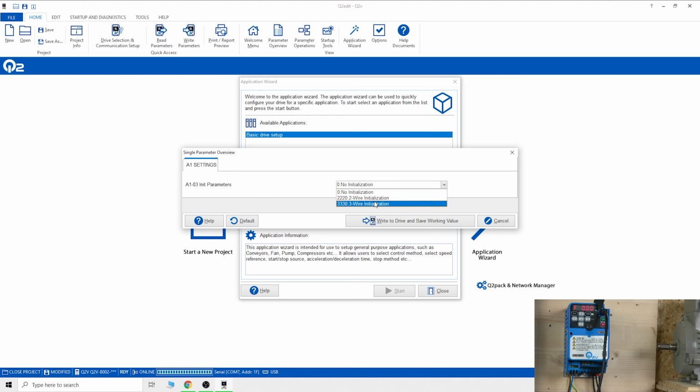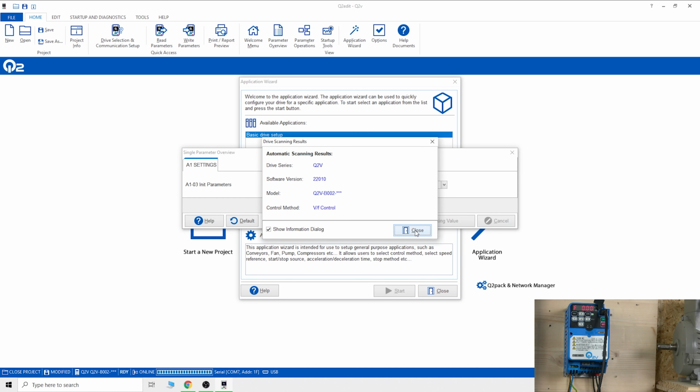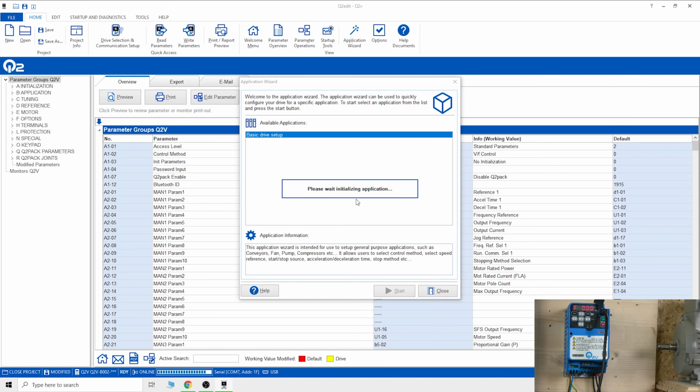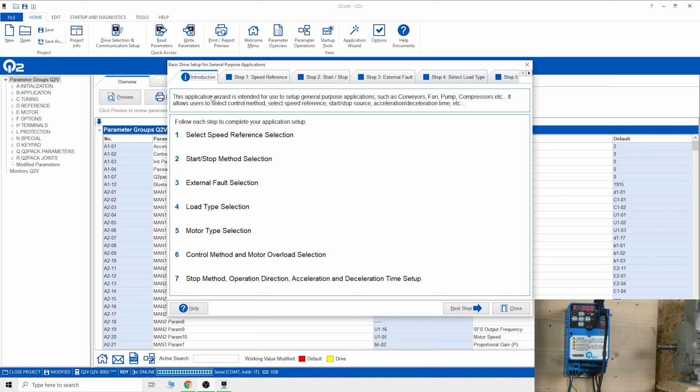So this is where you initialize what you would like to initialize to. Let's say to wire control, let's go. So then close that, he's done that. It's going to open, it says in here, application was intended for you, set up general purpose application, such as conveyors, pumps, blah, blah, blah. It allows you to select control methods, select speed references, start, stop, source, acceleration, etc.